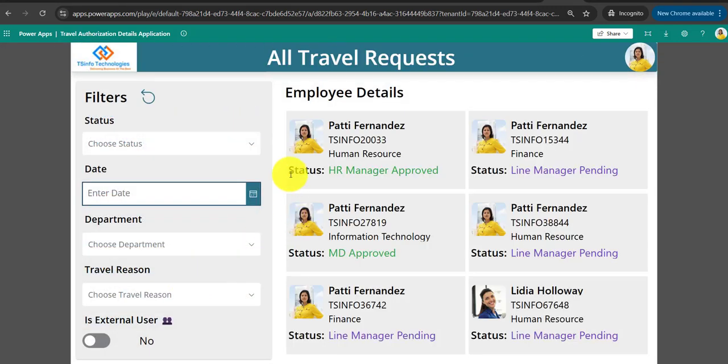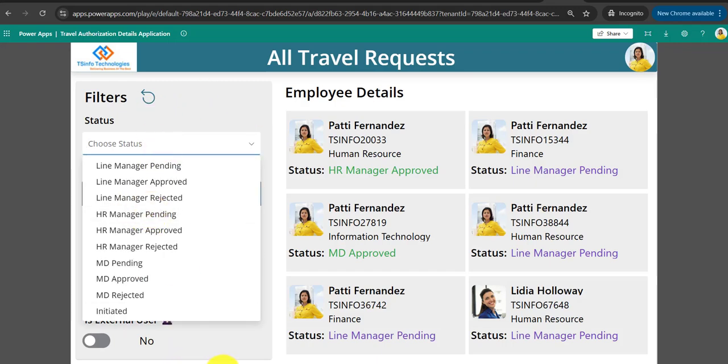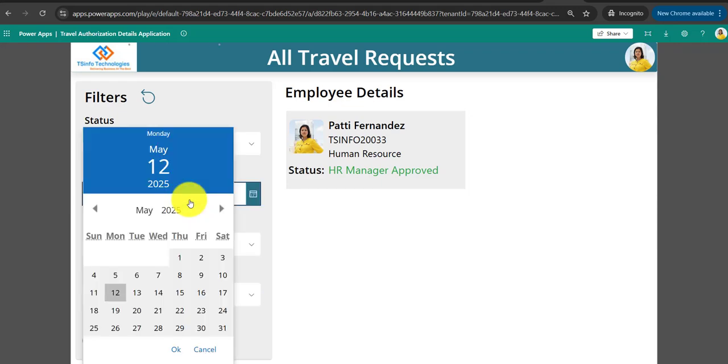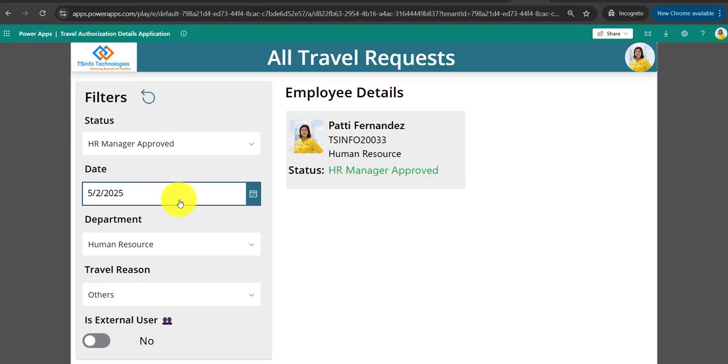We will see what this all request button is. This all request button is only visible to the line manager, HR manager and the MD, and they can view and analyze the requests. So here you can see the filtration present on the left side. In an organization there are a lot of people and lots of travel requests, so they have no time to check one by one. They can directly filter these values and check the details. So I chose the status as HR manager approved, the date, department human resource, and the travel reason others.